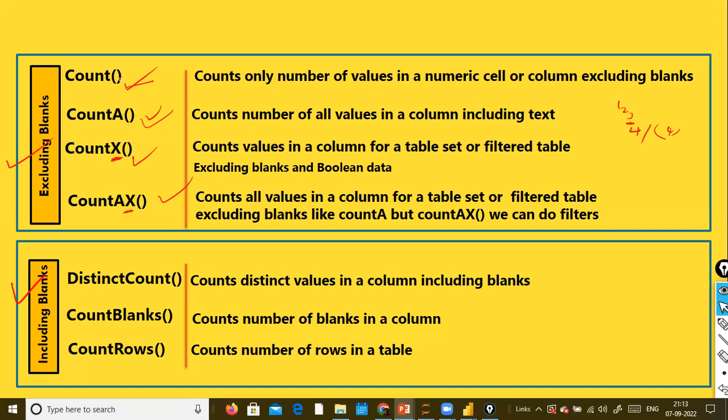That's all. In these four functions, it doesn't take into account the blank values that are there in your column. The next ones are the blank-aware functions. These three functions will include the blank values. DISTINCTCOUNT counts distinct values in a column including blanks. For example, you have 1, 2, 3, a blank value, and then 4. When you use DISTINCTCOUNT, it will show 5.